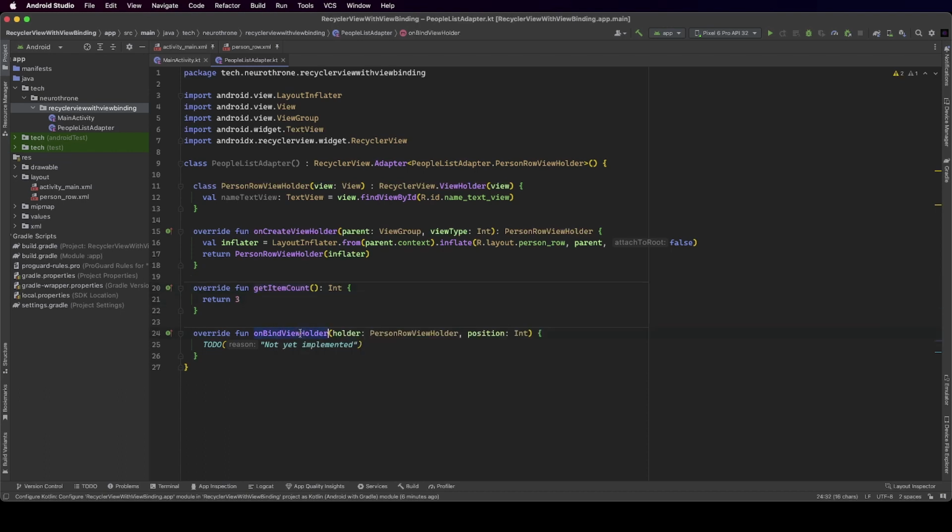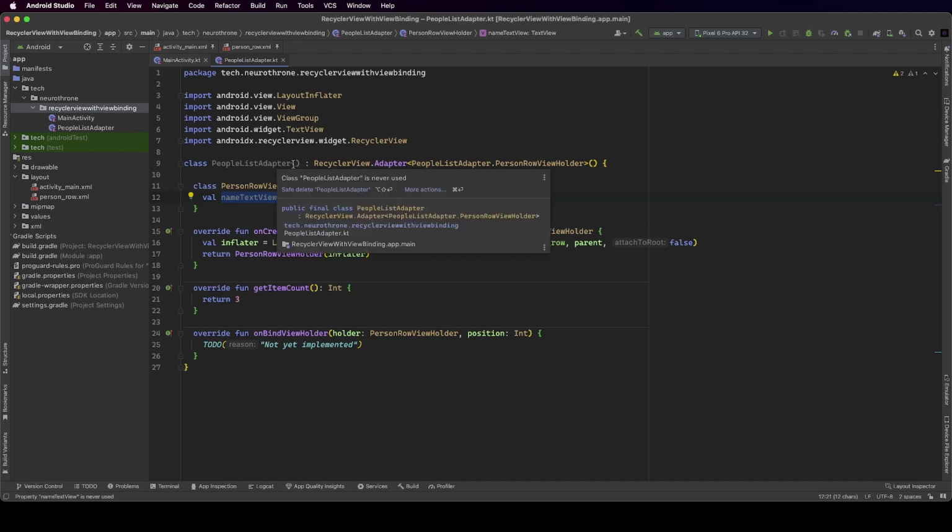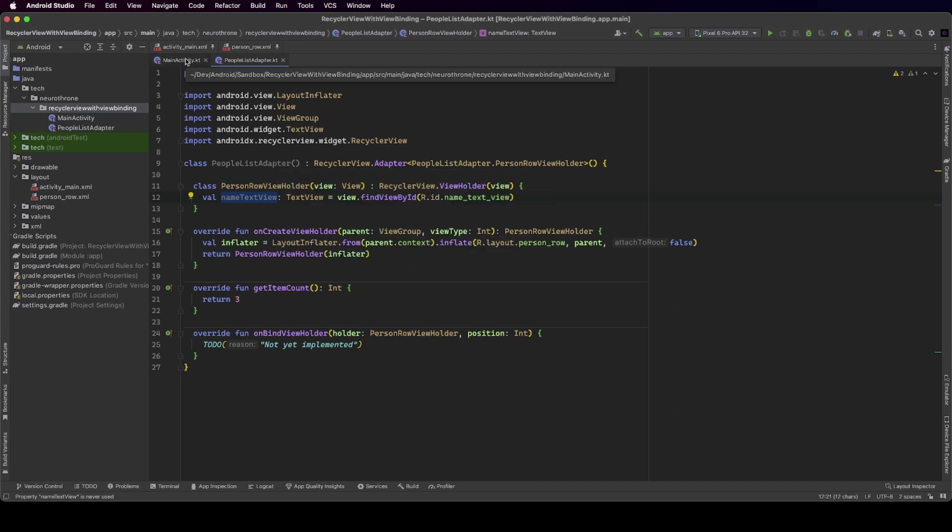And then we have here onBindViewHolder. Okay, once you have created the view holder, what happens? And in our case, we are going to take a name from that list and access this text view and set its name. But before we do that, we need a way to send the list here. And there are different ways of doing this. There are many ways. Some are probably not the best way.